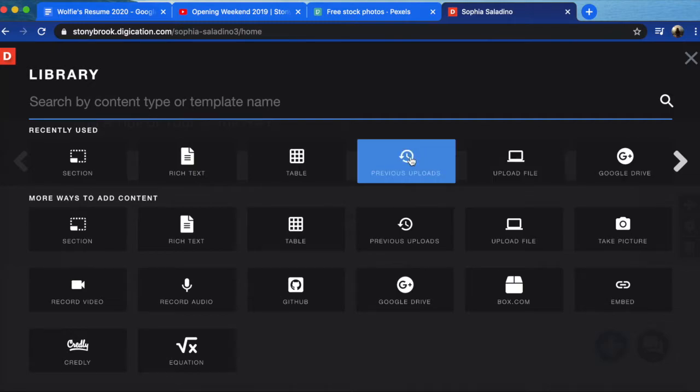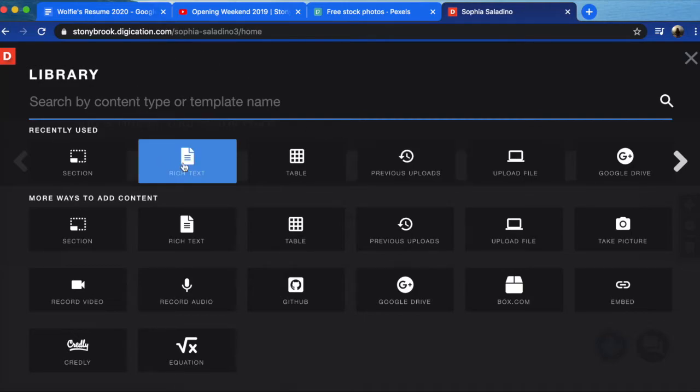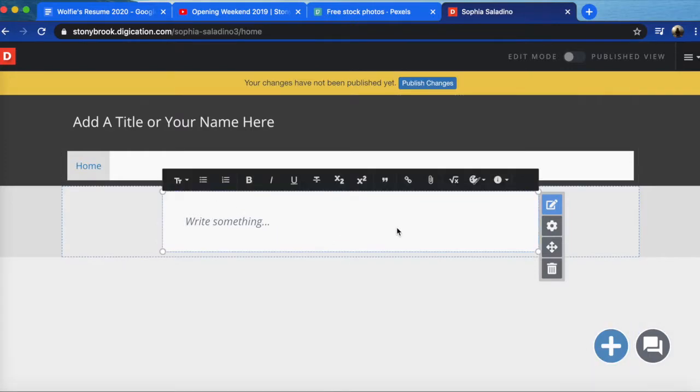If you have previously uploaded a picture or a file to Digication in the past and you would like to upload it, you can click on Previous Uploads instead of finding the file again and uploading it. Finally, we can also use the Rich Text button, and that is how we will add a text box. So click on that. Okay, so now you can type a simple message, welcome to my ePortfolio.